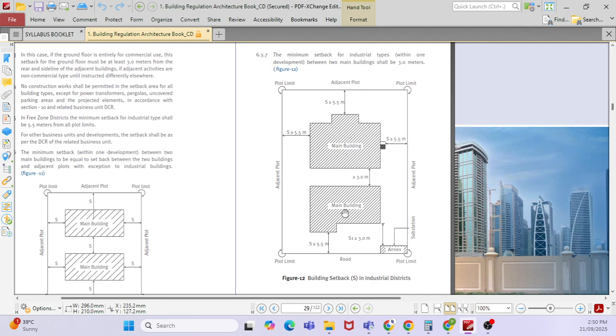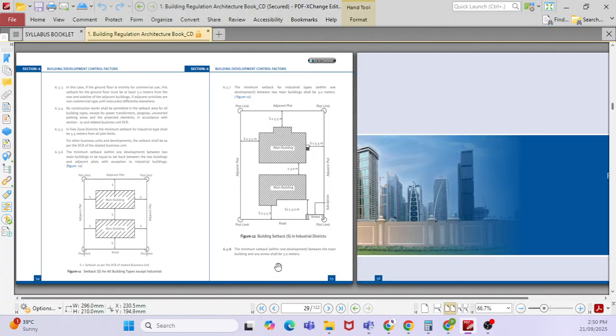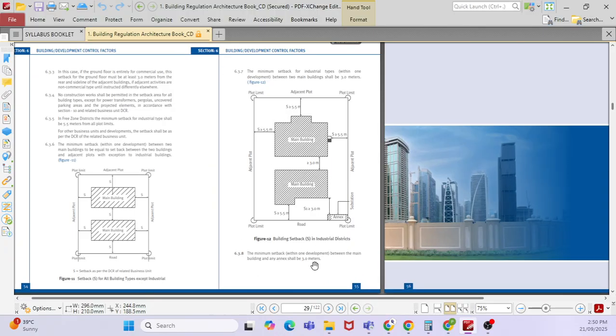So whenever you have a question, yeah, this is the minimum 5.5 meter. Is it for all buildings? No, it is the minimum setback, given by the municipality. It will be different for different buildings. See, this is for industrial districts. If you read this guideline, for each and every type of building, they have given the setback limit. The municipality will give us, so we have to keep that minimum.